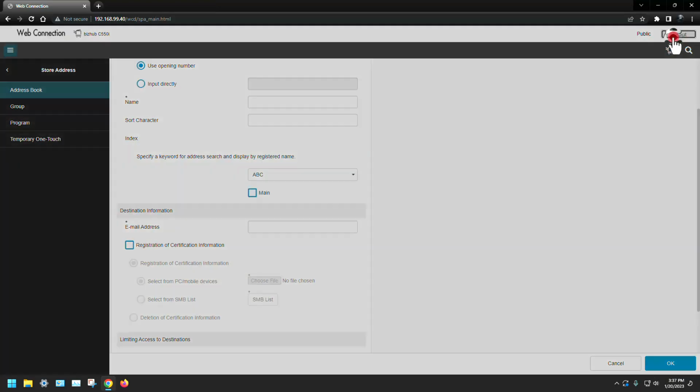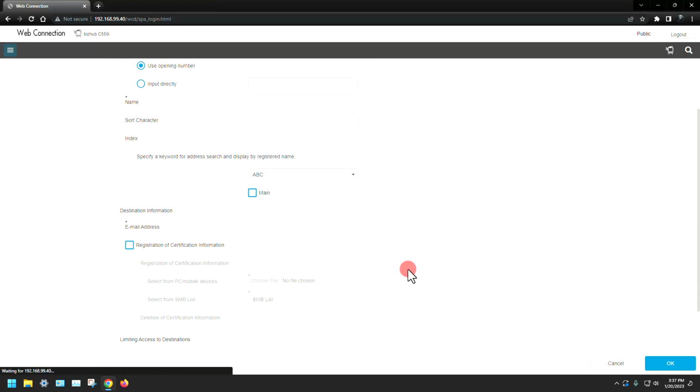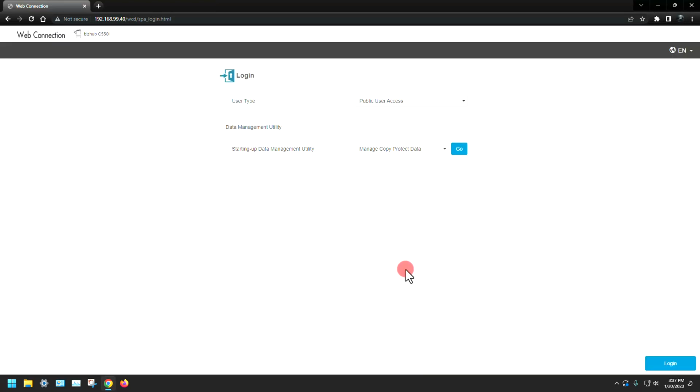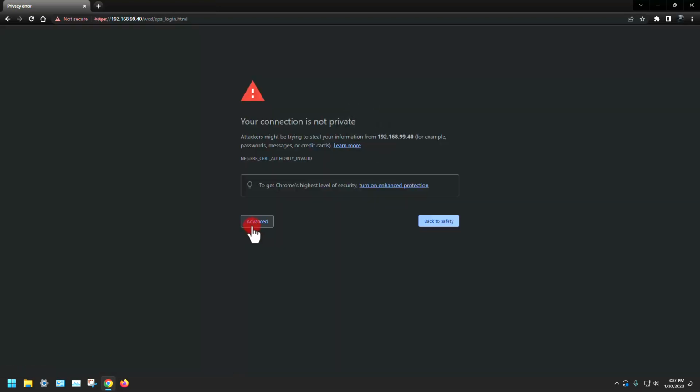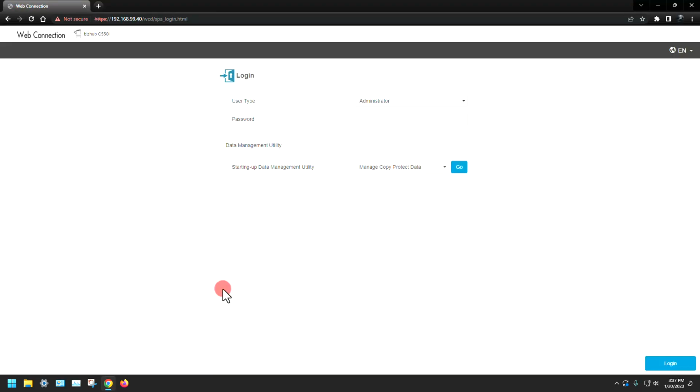Next, we will configure the SMTP server settings, so click Log Out, then OK. Select the drop-down next to User Type and change it to Administrator. Then enter the administrator password for the copier.